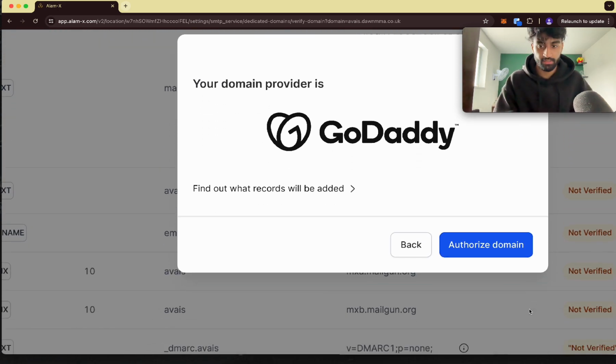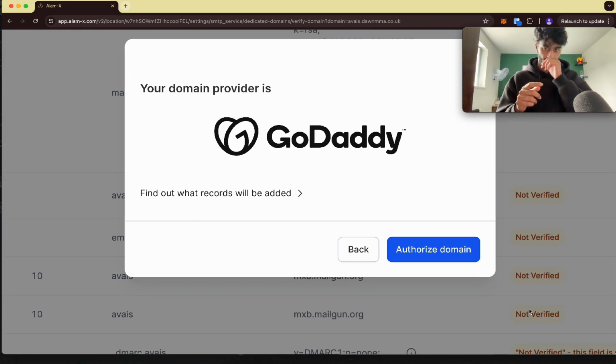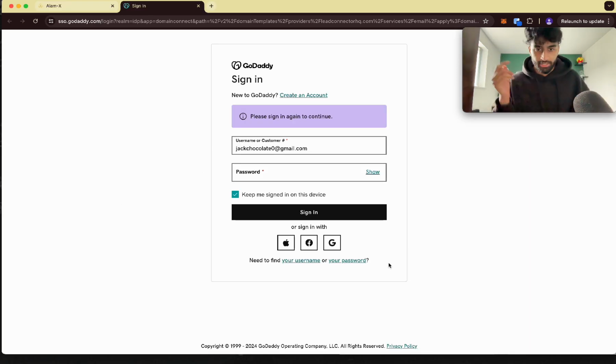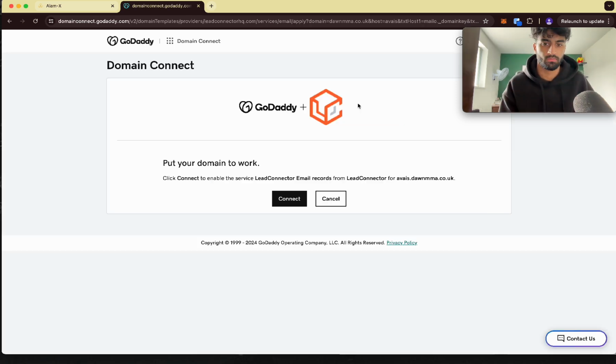Now hopefully you should see this. Whatever the domain provider is, you should see this screen. And if you don't, I'll show you how to do that, but you have to do it manually, which is a bit of a headache. So once you see this screen, you press authorize domain. Now once you're authorized, you need to log in to the GoDaddy account or whatever your client's account is. Make them log in, jump on a Zoom call, and make them authorize this. So let me quickly do that.